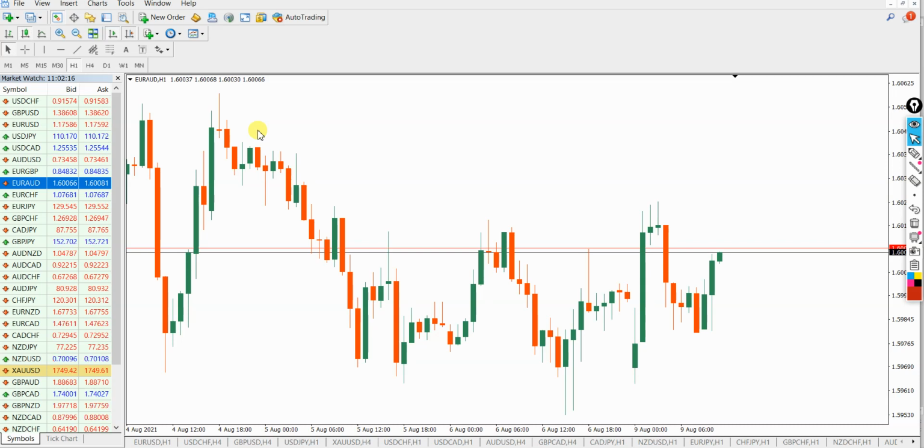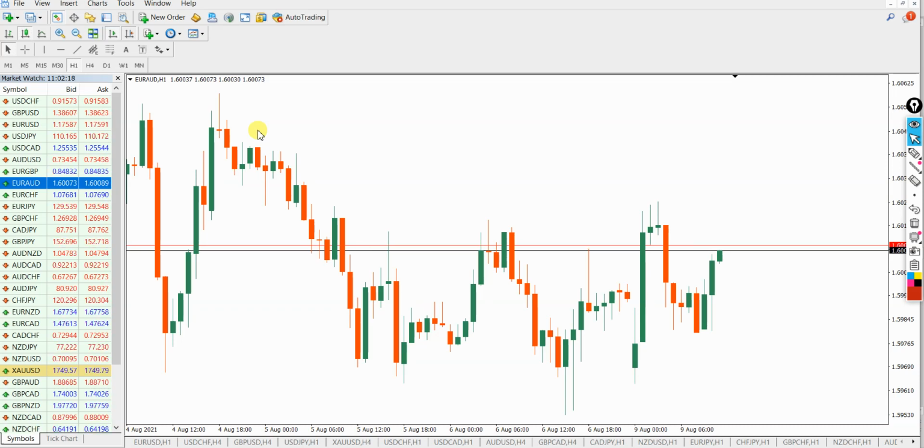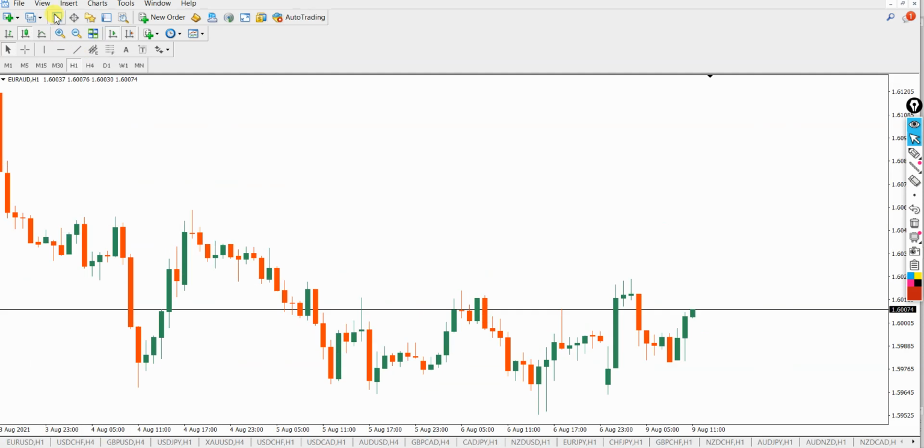So now I want to talk about the statistical tools we have in MetaTrader. But before that, let me give you a basic overview of what we have here. So let me take this off. So this is the chart as it is raw. This is the big screen.